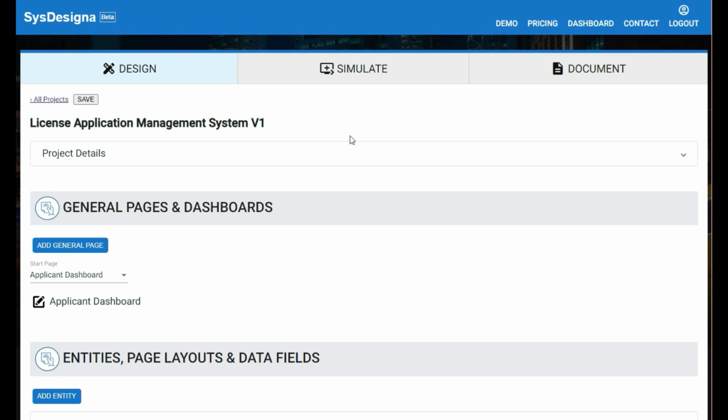So how do you prototype a complex system with different screens, workflows, notifications, and roles? SysDesigner has been built exactly to achieve this need. Let's say you want to prototype a license application management system, where users apply for a license of some sort. Maybe it's a construction license, maybe it's a driver's license, whatever it is.